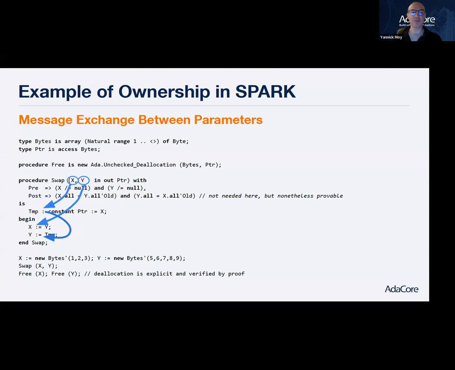So inside swap, these two parameters x and y are moved. So x is first moved to this temporary variable temp, which is then moved to y, while y is directly moved to x. So there's never aliasing here. Same at the caller side, when we look at allocating these messages, swapping them, and finally freeing the memory. Next.